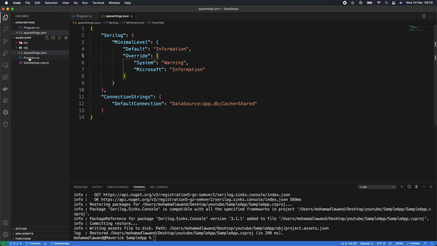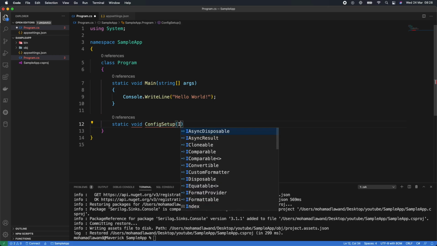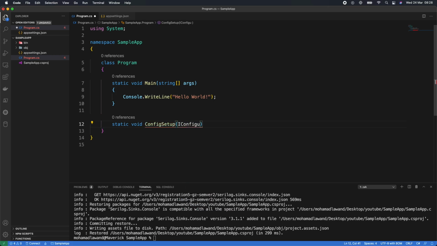Once we have added those, our next step is to actually start building our application. So let's navigate to our Program.cs, and inside here we're gonna start adding our configuration methods. The configuration methods that we're gonna add right now are gonna be responsible for reading the app settings and actually making it available. So let's start by creating a new method. It's gonna be static void, and we're gonna call it ConfigSetup, and it's gonna take an IConfigurationBuilder, and let's fix those references.